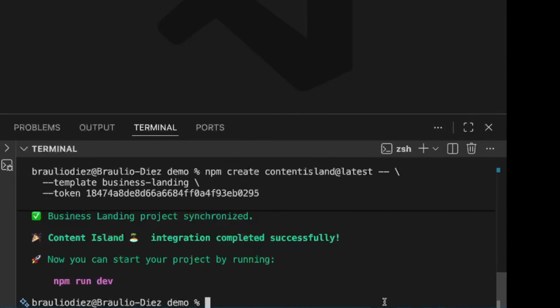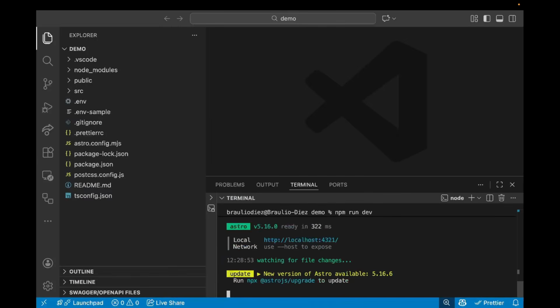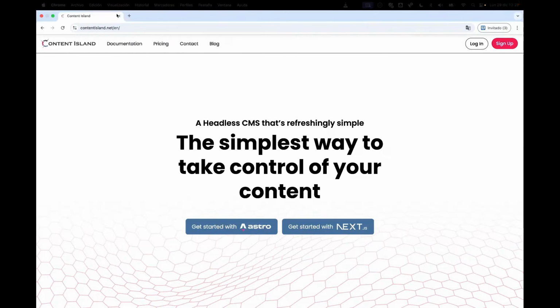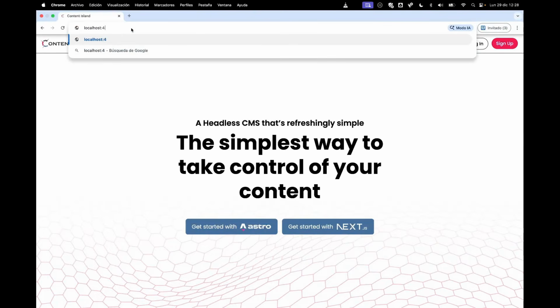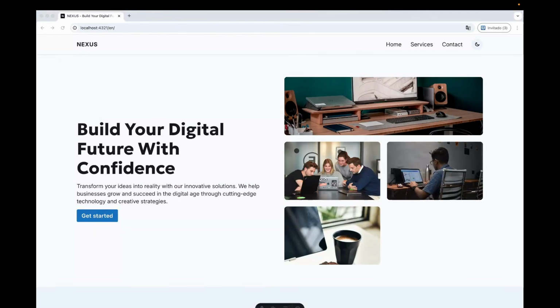Everything is ready. All that's left is to launch the project. I'll run an npm run dev. I open the browser and head to localhost 4321. And we can see the website up and running. From here on, the interesting part begins, customizing the content. Let's start with the global settings.